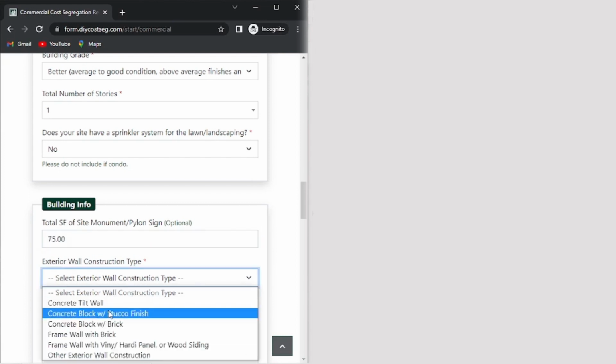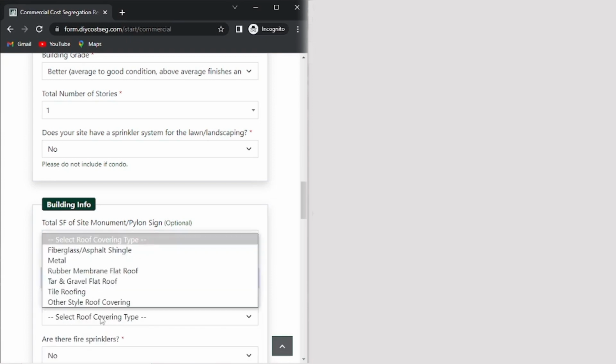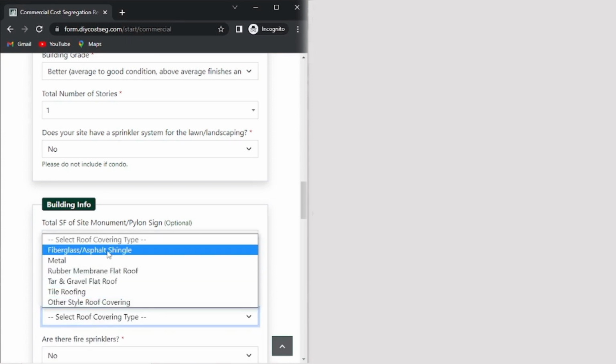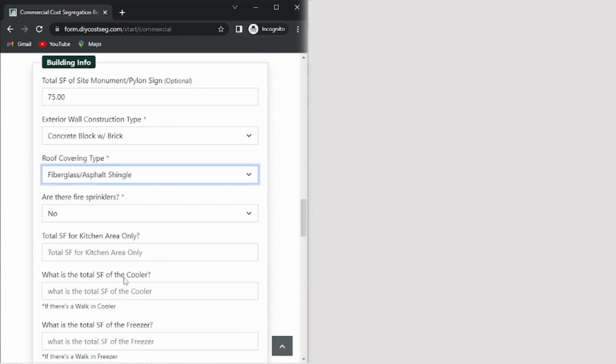Select the exterior wall construction type and the roof covering type. Indicate if there are any fire sprinklers. Next, enter the total square footage of the kitchen area only, and if there is a walk-in cooler or walk-in freezer, indicate the total square footage of each.